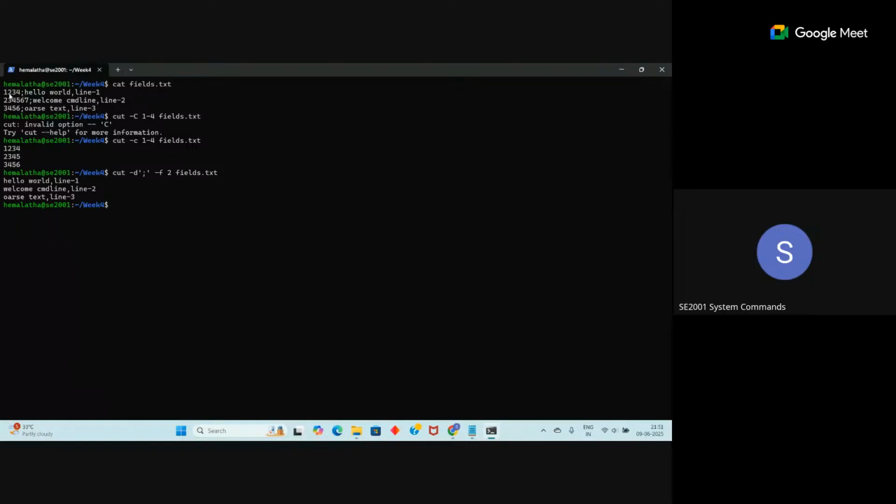So with the semicolon separator, in the first line, 1, 2, 3, 4 is the first field, and the second field is hello world, comma line 1. So that is displayed. Here welcome command line, comma line 2, and the next text line 3. Suppose with the same field I change the delimiter to comma. So it will be split at the comma, and the second field gives line 1, line 2, line 3.